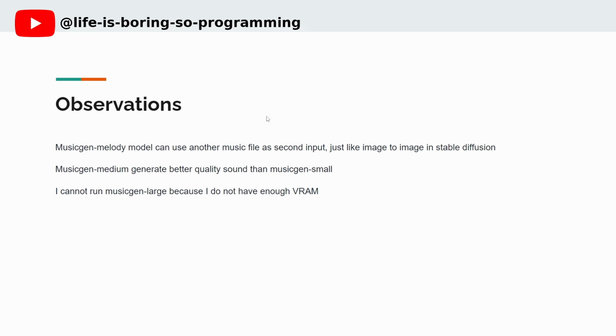Observations. The MusicGen melody model can use both text and sound as input. The sound input is just like the image input when we're using image to image in Stable Diffusion. The medium model generates music with better quality than the small model. However, I cannot run the large models because I do not have enough VRAM.